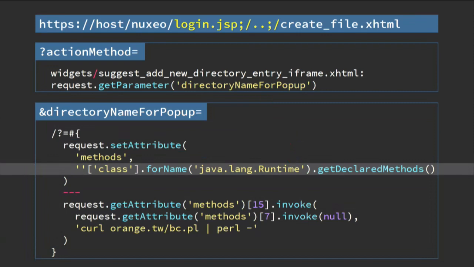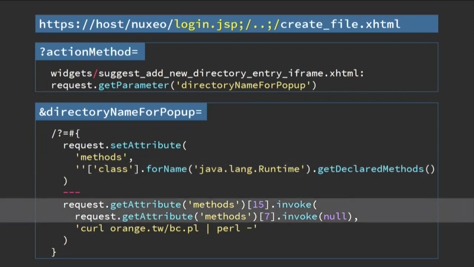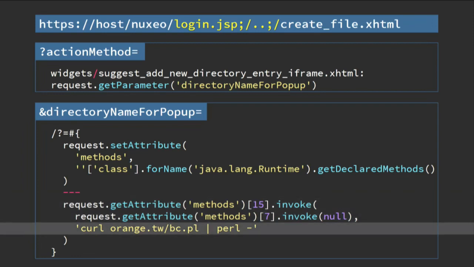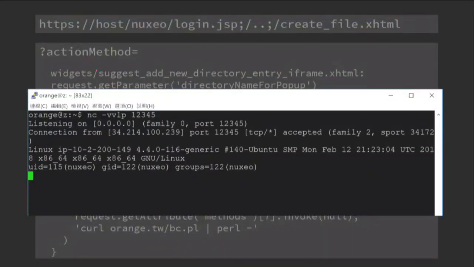In order to avoid the bad pattern, we use array-like operator to bypass the blacklist. We also use Java Reflection API to get all methods from java.lang.Runtime. The element index 7 is the method getRuntime to return the runtime object. And the index 15 is the method exec with a string type argument. Okay, the last thing is the shell command. Here, we would like to pop a shell back. And we got a shell.